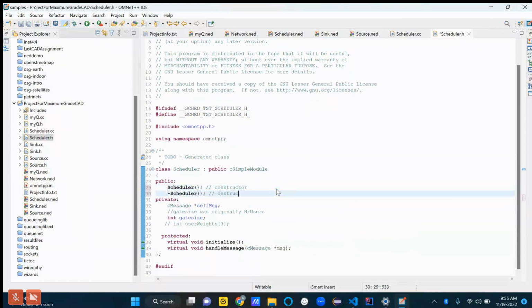Yeah, this one's the destructor. So it just defines these two fields, and they're private, and it doesn't really matter that much. Then we have these two methods: the initialize method, which is already set up for us. We don't need to modify initialize at all. We're just modifying this handle message method. And that's literally all that's here.